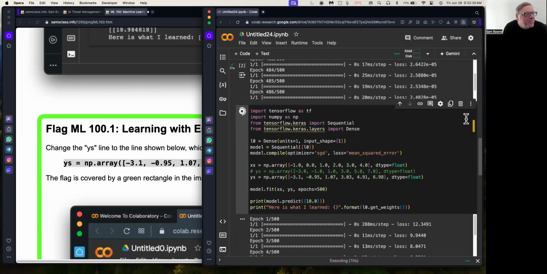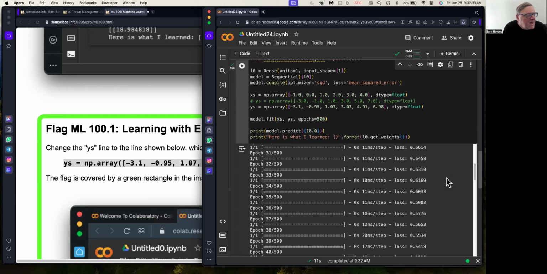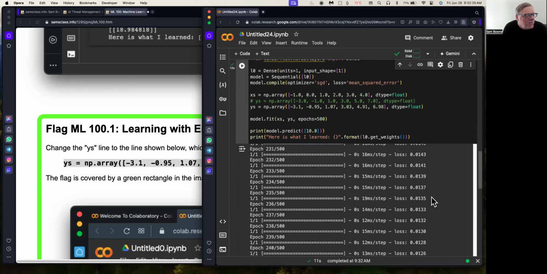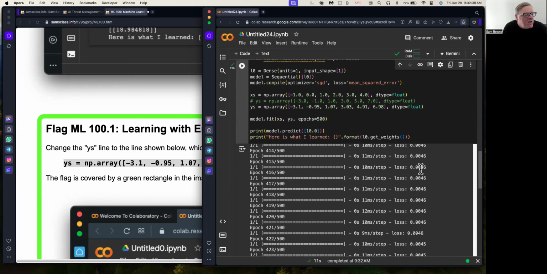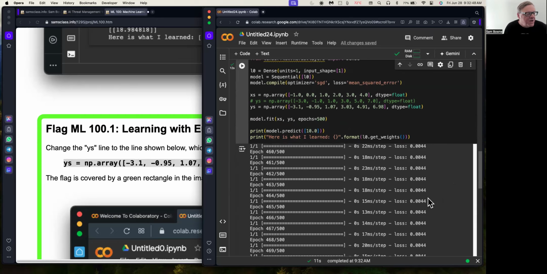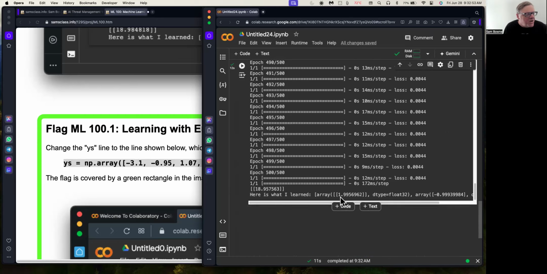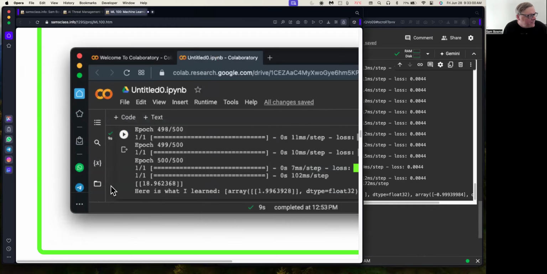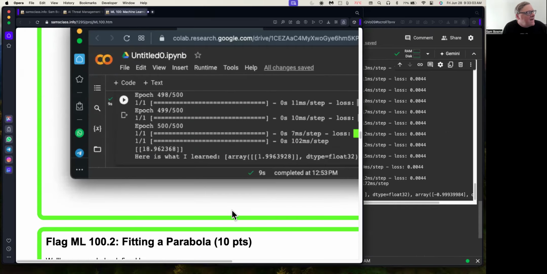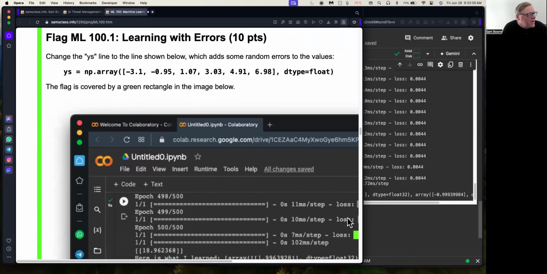As it gets down to 0.1, 0.03, it seems to end around here, 0.004, because of course it can no longer perfectly hit the points. Before, the error could get down to essentially 0, 10 to the minus 5. Now it can't get any lower than this. So it does the best fit it can. And again, it's pretty good, 1.99 and minus 0.99. It's very close to 2 and -1. So it worked pretty well. That's learning with errors.